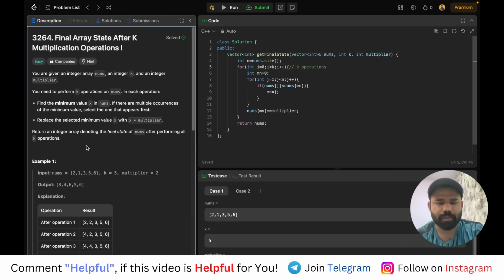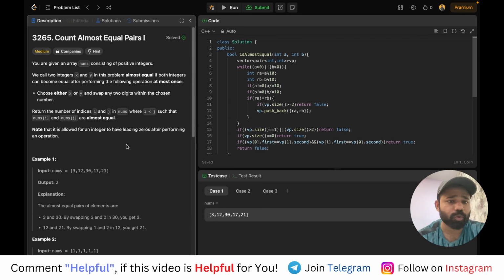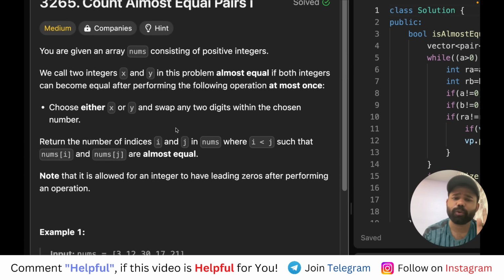Now let's move to the next problem, which is count almost equal pairs 1. This is a problem which is an easier one than its second version, obviously. Still, it's a little bit of, you can say, a medium level problem. The problem is that you are given an array nums consisting of positive integers. So again here you have an array of some integers, and they are saying two integers x and y are called almost equal if both integers can become equal after performing the following operation.